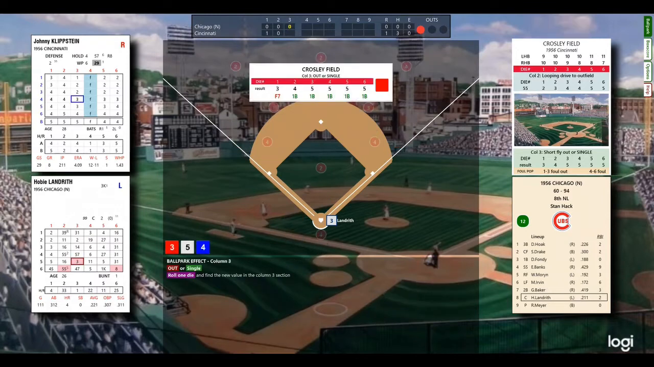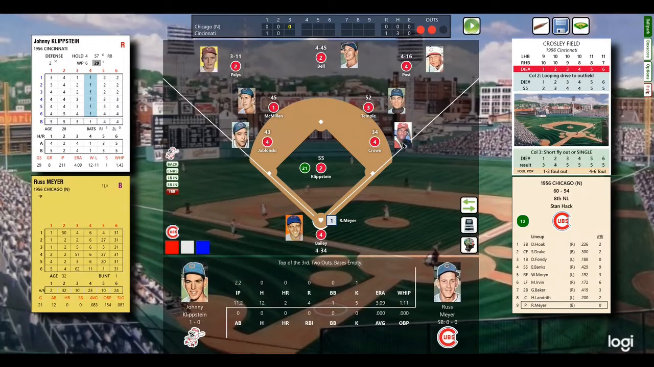And we go to Crosley Field. Ballpark effect once again. Averages are in favor of the hitter, a 5 out of 6 chance for a hit. And he does not. He rolls the one that would have been an out, and it is a short fly out to left field. 2 outs, and bases are empty. That's how the rolls go sometimes.